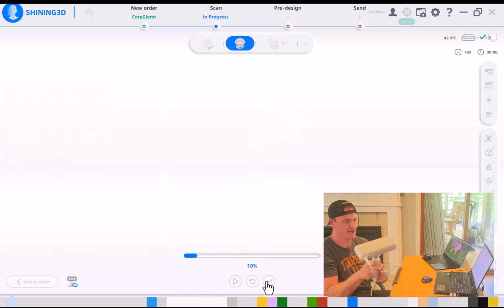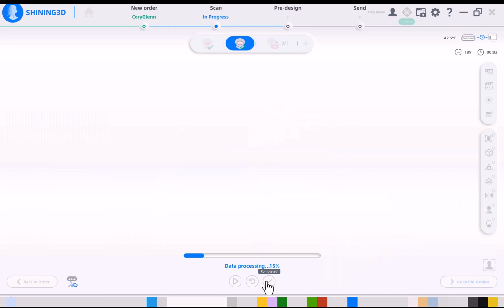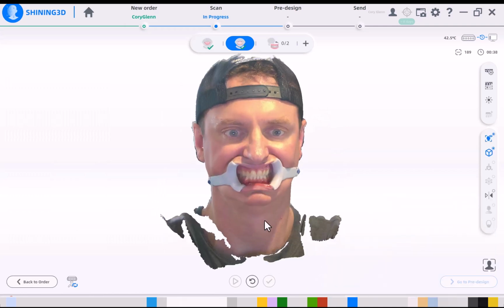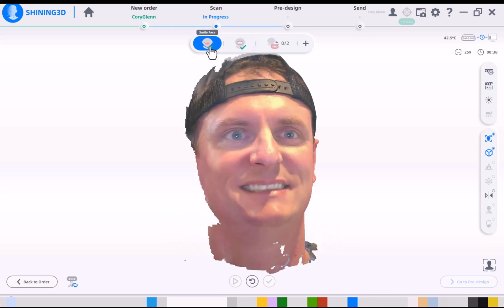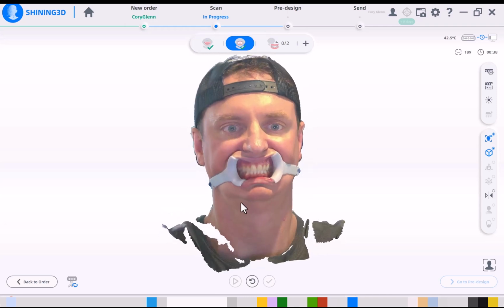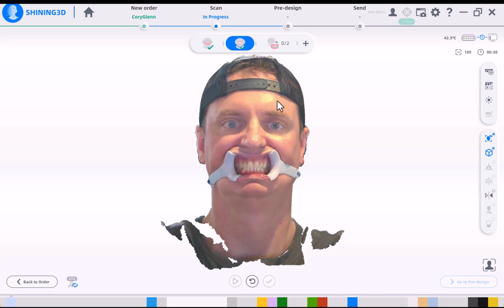So that should be it for scanning. All right, so there's my retracted, here's my smiling, and now what's left is we have to stitch all of this data together. All right, so let's go to face align.